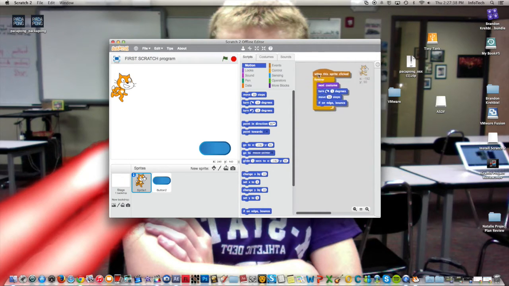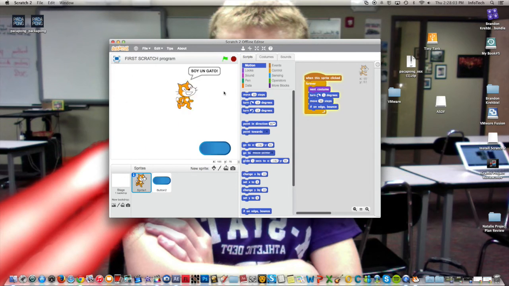So if you look over here, this is the program. This is an event block, and it says when the sprite is clicked, which means when I click the cat, and then I added a loop which loops forever. He'll change his costume, turn 1 degree, and then move 50 steps, and then if he hits an edge, he'll bounce. So if we click him, he'll start, and there it is. So now I'm going to show you the actual coding that I did.